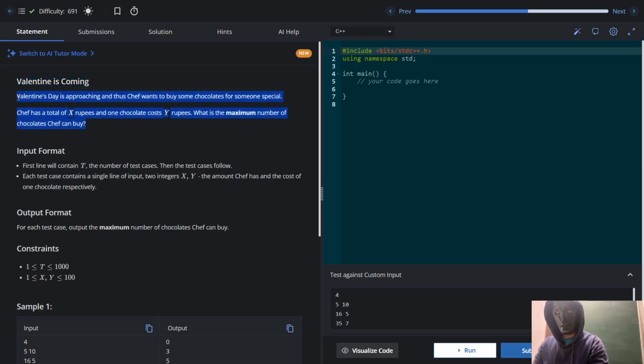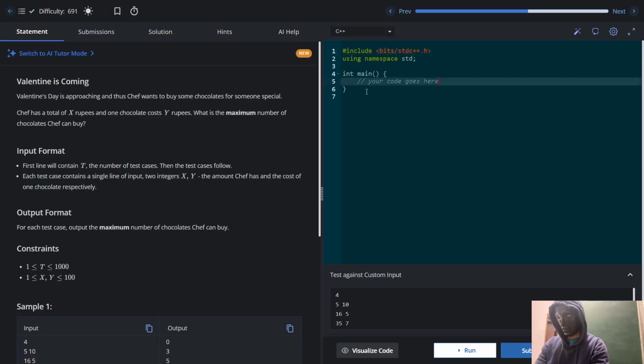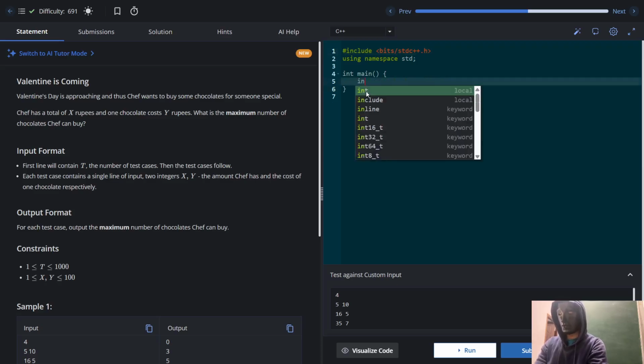Yeah, this is a very easy problem, not that hard. I think you guys can try to solve this. If you can't, then you can watch the video. So the first line will contain t, the number of test cases. So let me take the input and then I'll try to explain what it is.